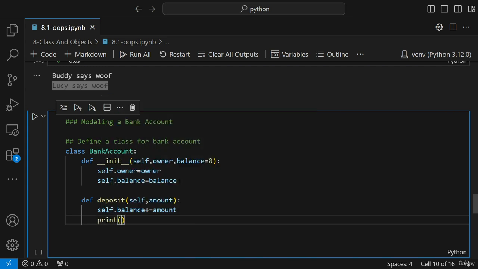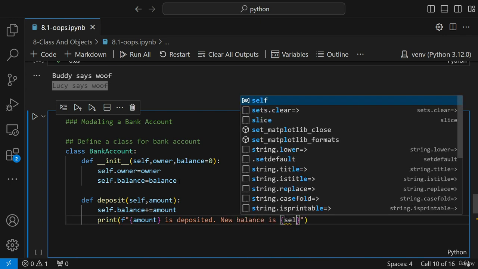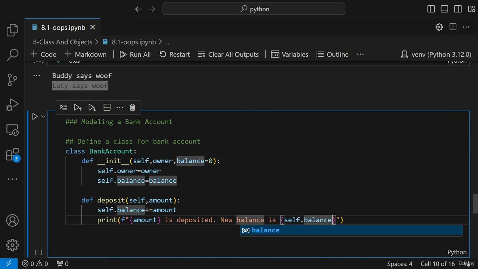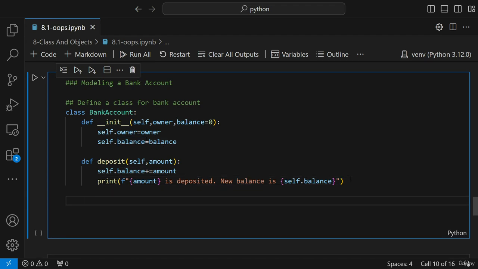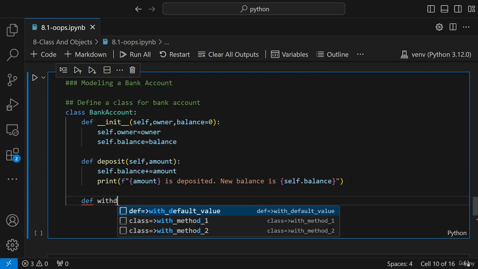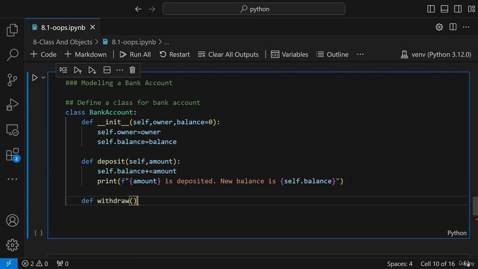And I will just go ahead and write a print statement: amount is deposited, new balance is self.balance. I cannot directly use balance because this is an instance variable. Now the next function that I'm going to create is withdraw. So I'm going to write def withdraw, and here I'm going to use self, comma, amount.